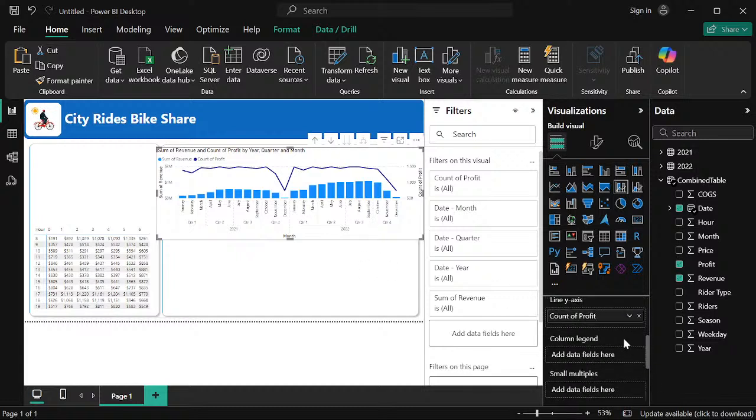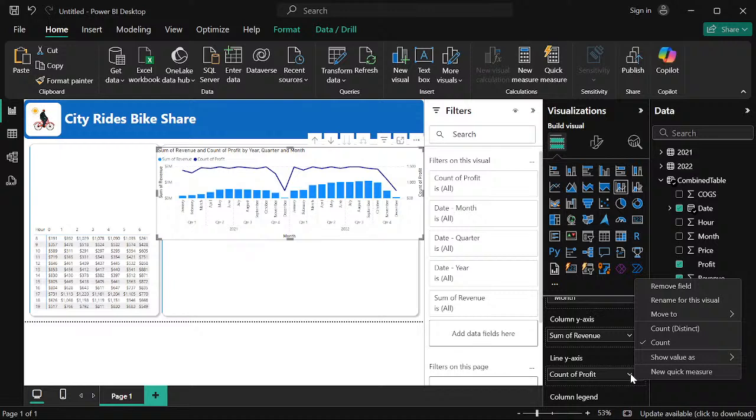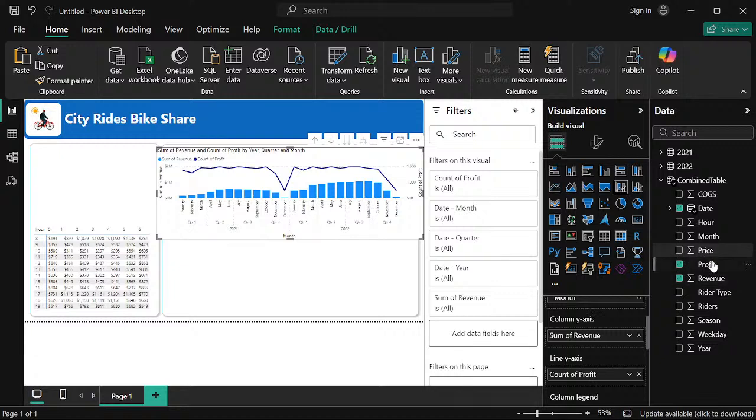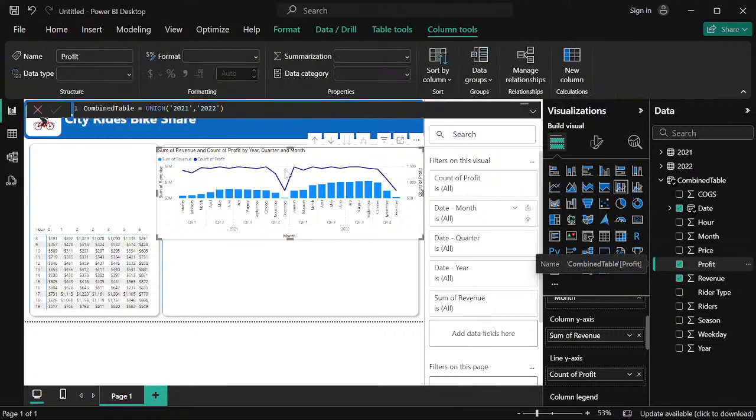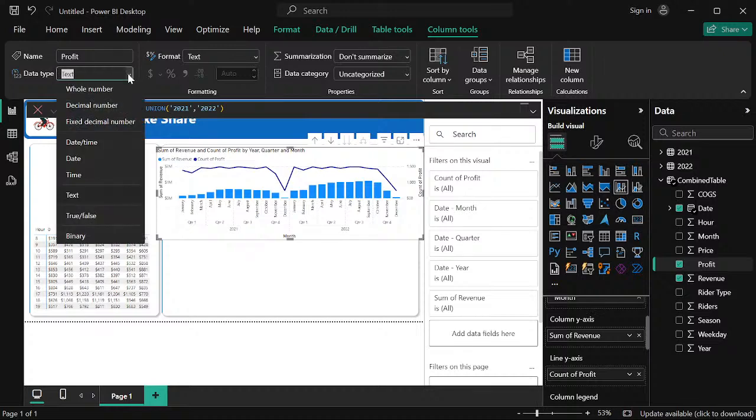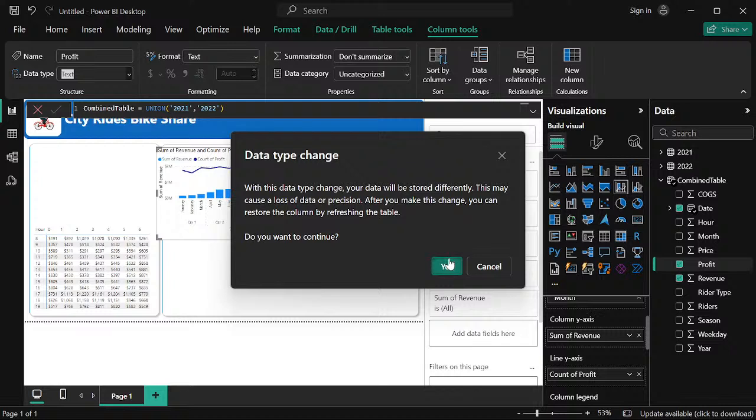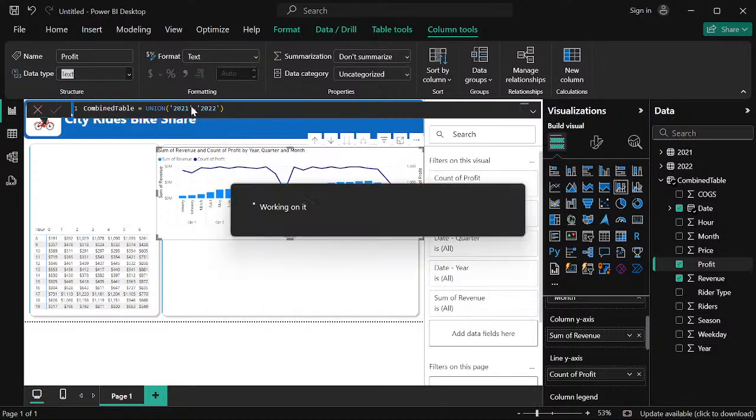So we now have the count of profit. It's counting profit, but we don't want the profit to be counted. It seems that the data type of profit is not what it should be. It's counting this as text. That is why. So let's go and change it. Let's choose decimal and make sure we change it to currency. So let's make it currency.